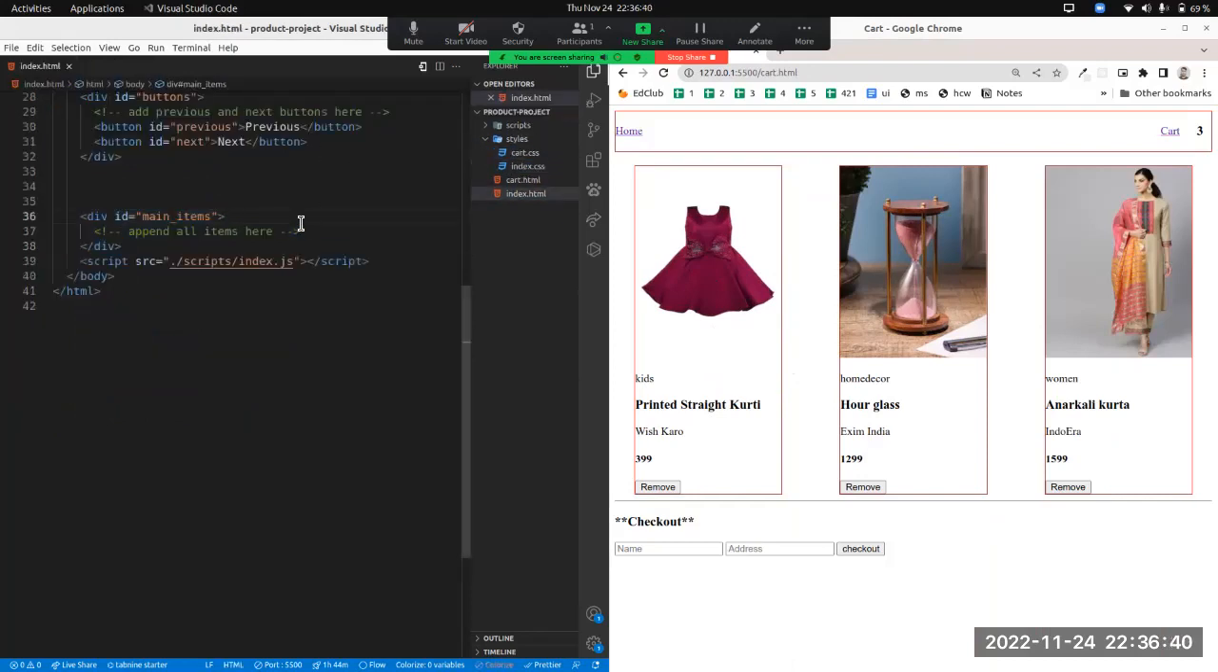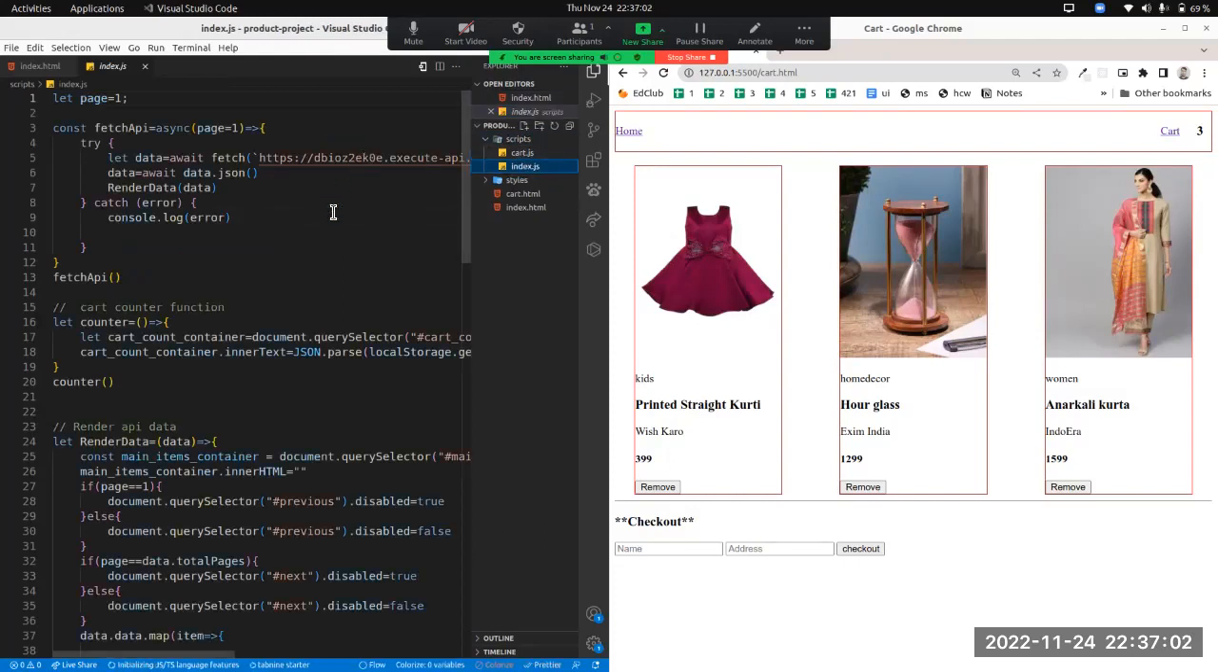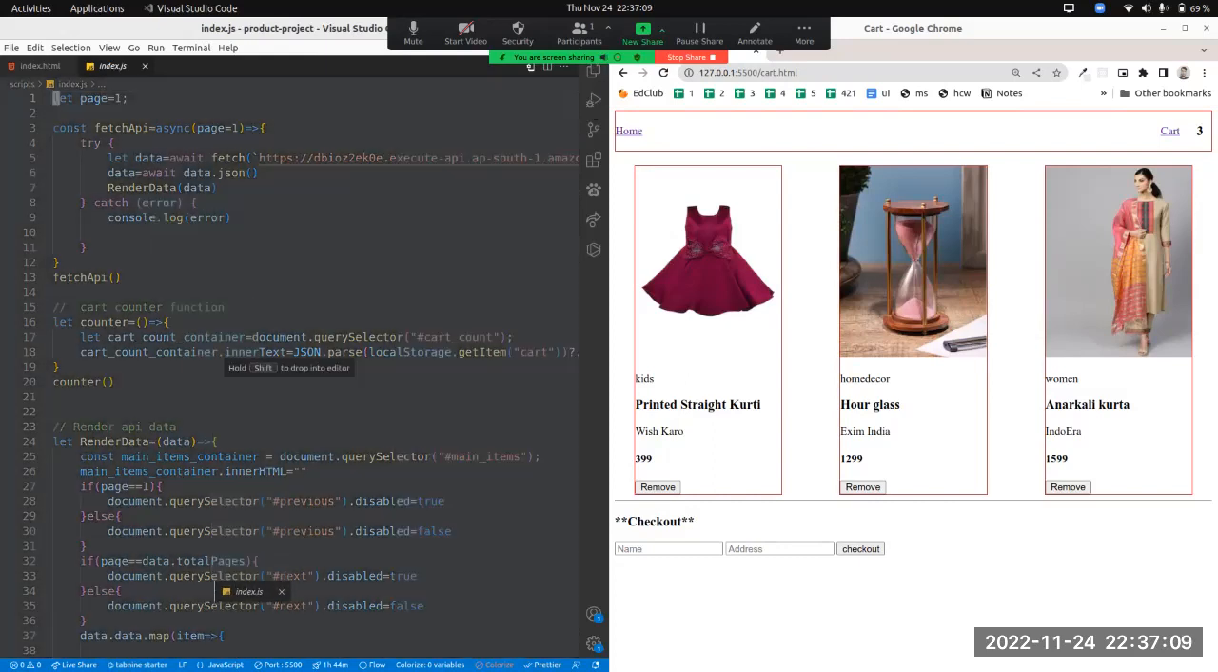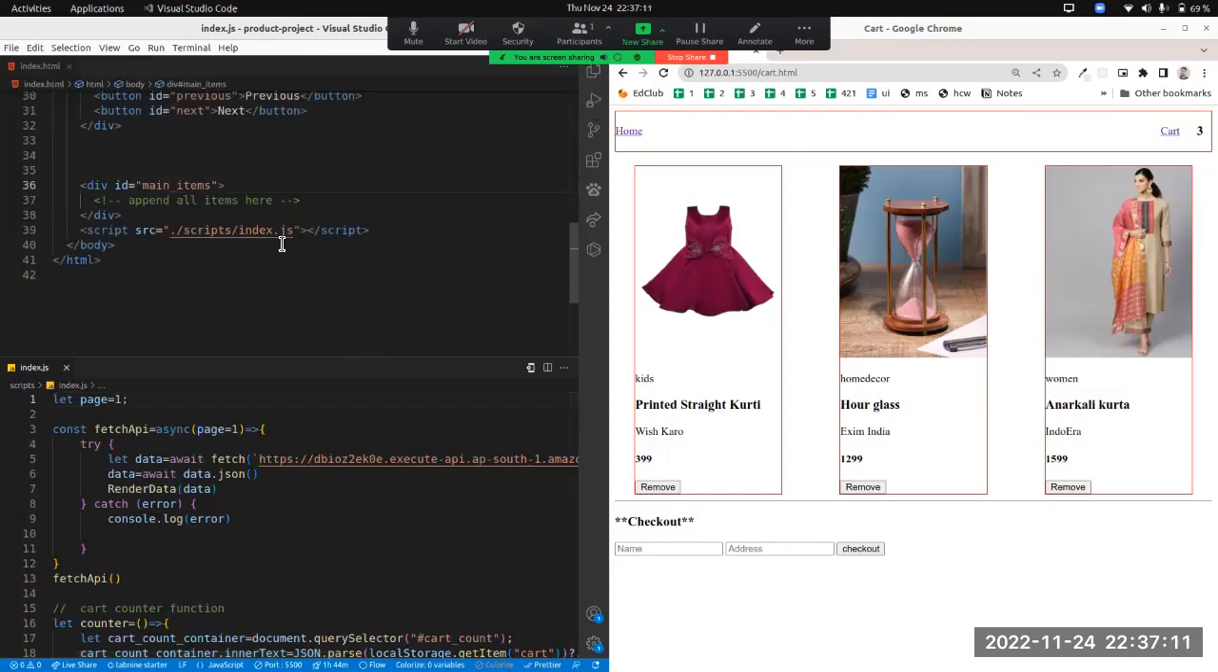If you want to go to the code, I will place my GitHub repo of this project in the description, so you can also go and see and play with the code. The next and important thing we are going to see is the index page, the index JavaScript. This is the main thing.